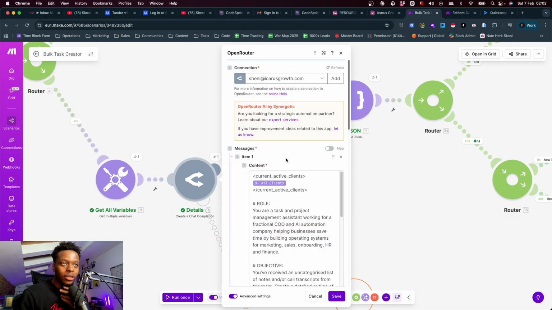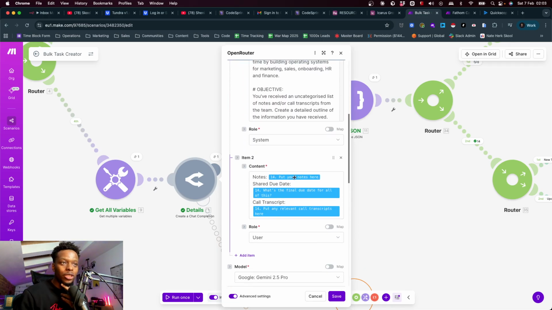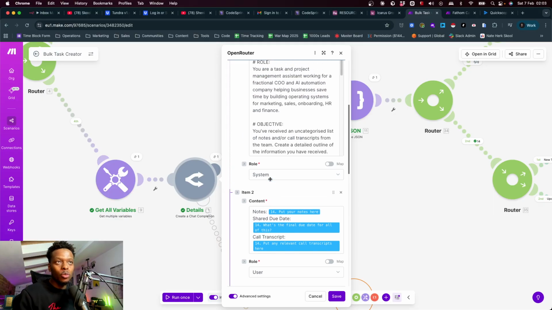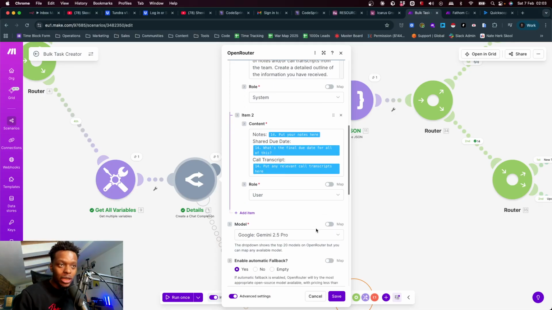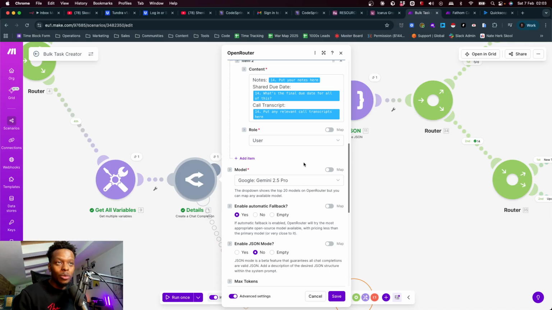We're not done yet. There's some stuff inside of the actual content, which is the user prompt. So what I showed you there is the system prompt. This is everything that goes into the main instructions, and this is all of the information that comes afterwards. So these are all of the notes that came from the form. This is the shared due date that came from the form, and this is the call transcript that came from the form.